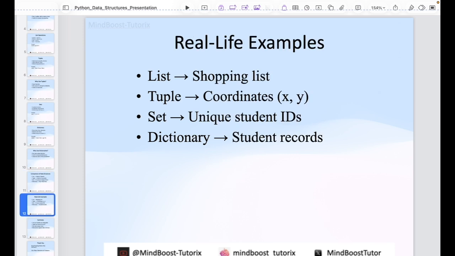This is giving us some real-time examples, you can say real-life examples. List is mostly used in a shopping list, whenever you go to add to cart.